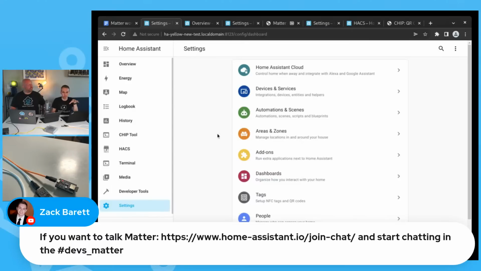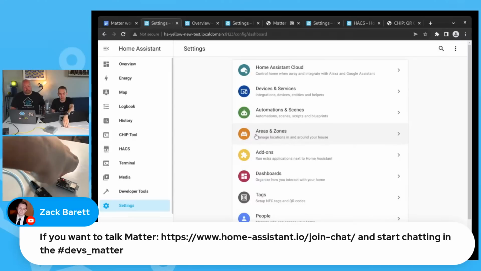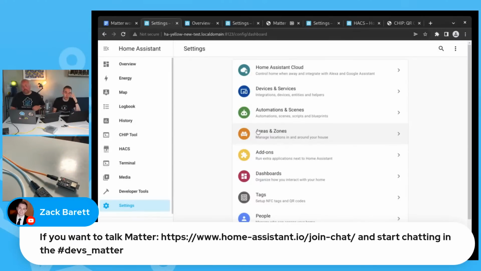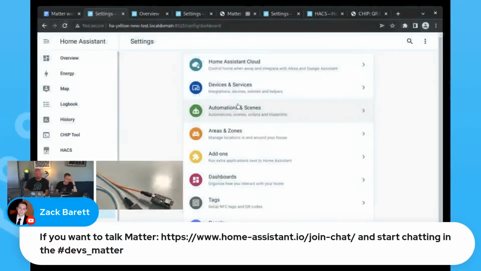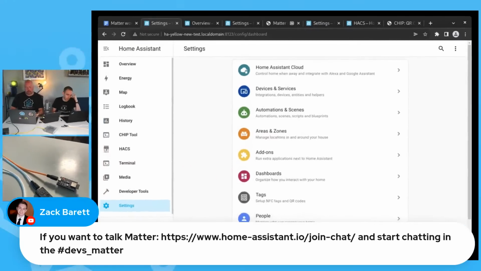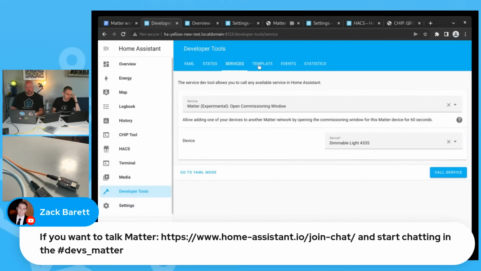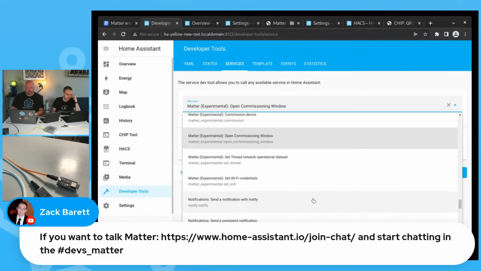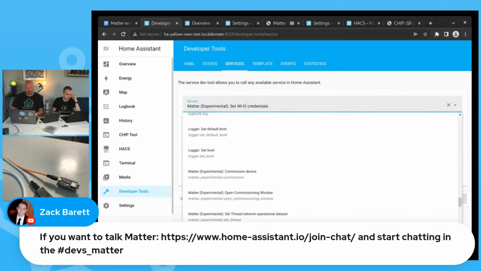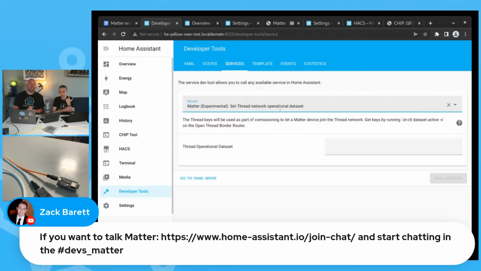So we have Matter with Thread also working. We just decided to not do it for this workshop because it's a bit more involved to set up, and people don't have Thread networks really readily available, right? But what it actually changes is not that much different to onboard a Wi-Fi device. One thing which is different is that instead of setting the Wi-Fi credentials here, you basically need to set the network operational data set. That's a fancy name.